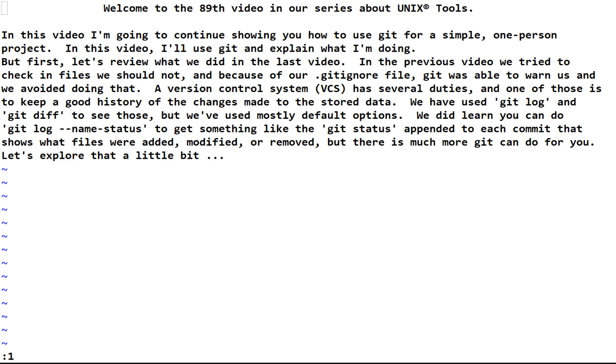In the previous video, we just tried to check in files we should not. Because of our git ignore file, Git was able to warn us, and we avoided doing that. I noted that while Git's command line interface is complex, Git does love you. A version control system, which is what Git is, has several duties, and one of those is to keep a good history of the changes made to the stored data. In our case, source code.